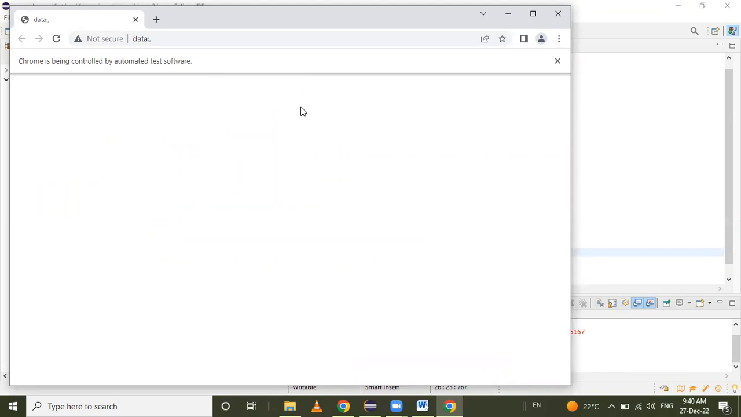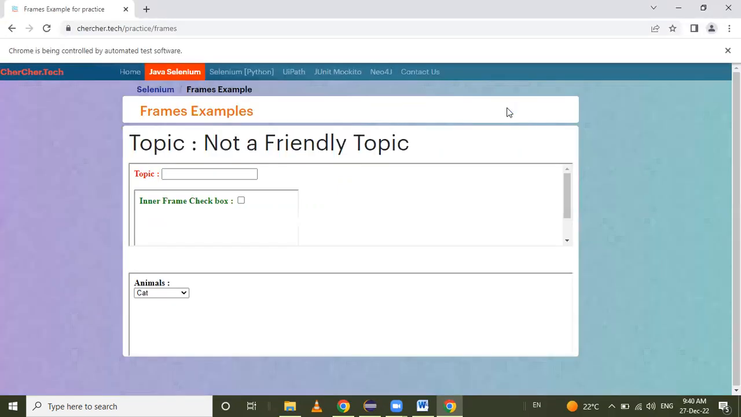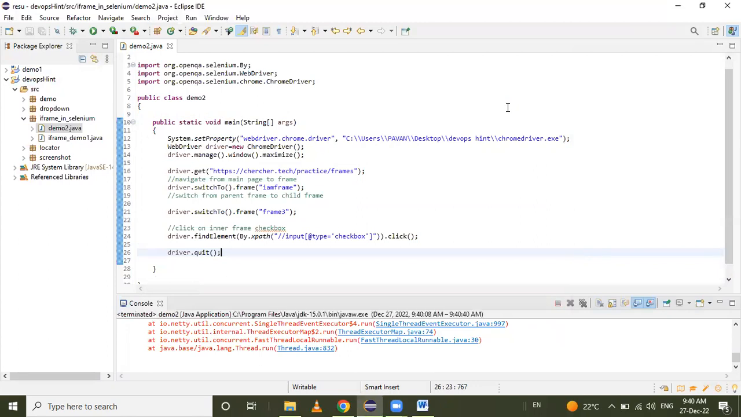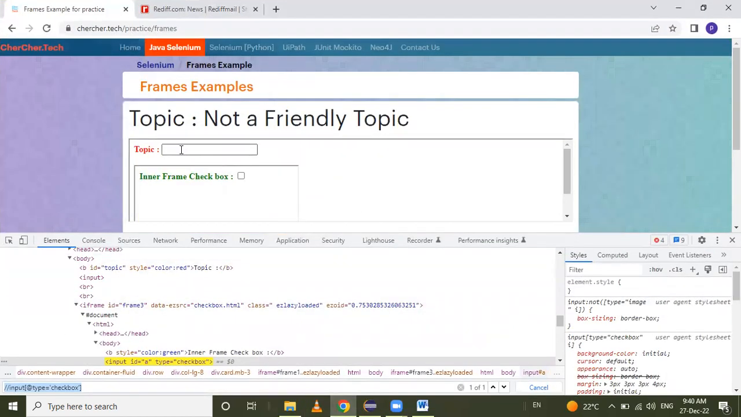Navigate the URL. Maximize firstly this window. Navigate the URL and close this window. See. Okay. So now I have to type in this text box. We have to send this input in a topic text box.